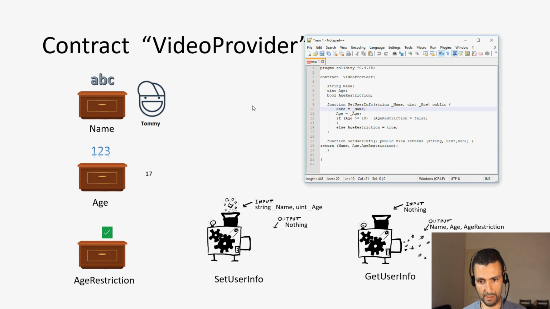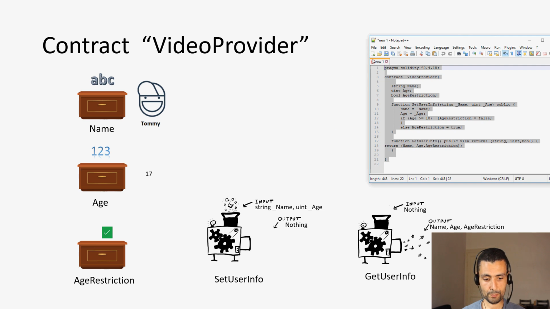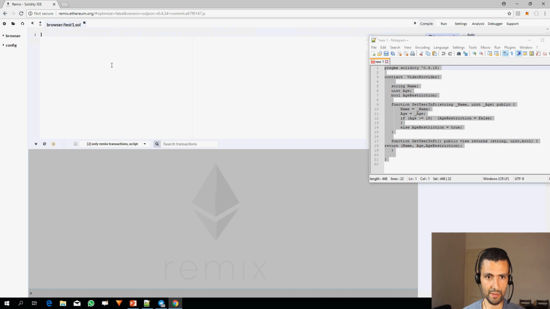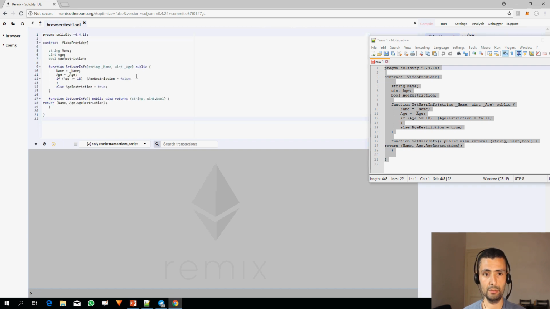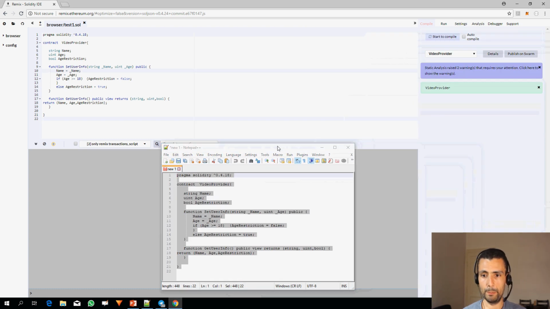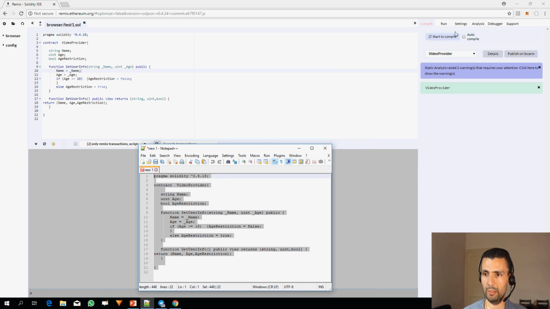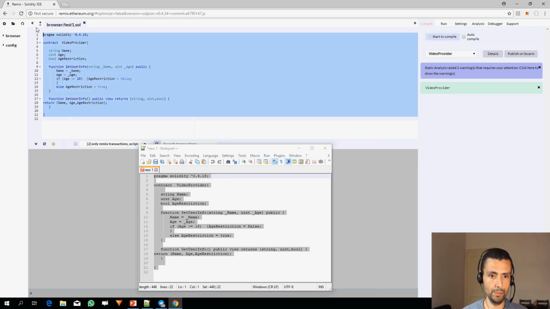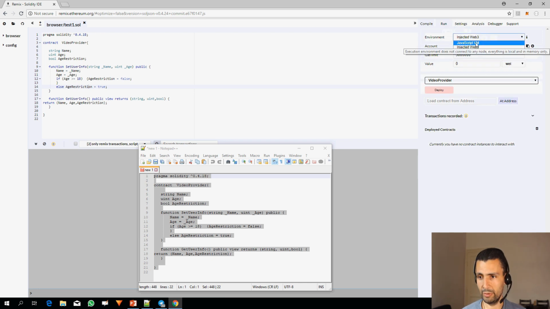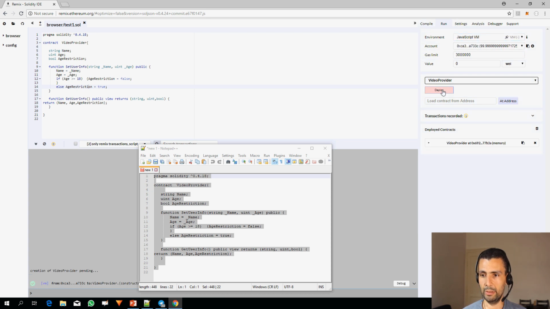So that's it for this contract. Now let's go and test this code. So for testing this code, I'd like to use the Remix Ethereum Solidity environment. Just to give you guys an idea on how this works. So you simply put here your code, and then go and say start to compile, then go on run. Make sure that JavaScript VM is selected, and then deploy.